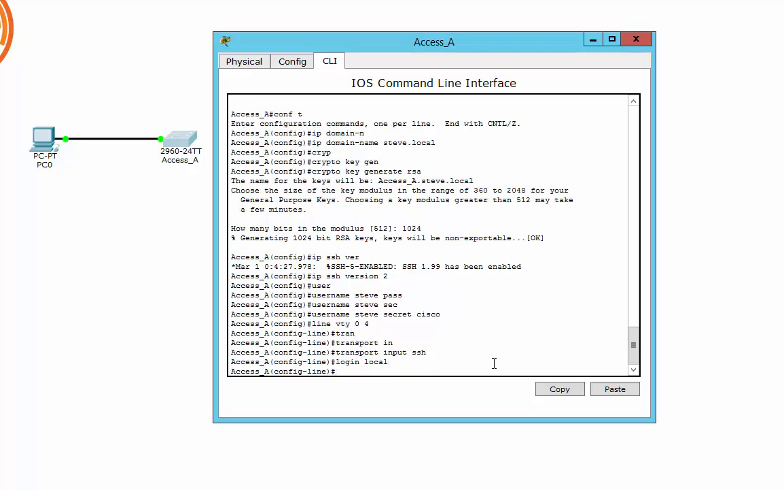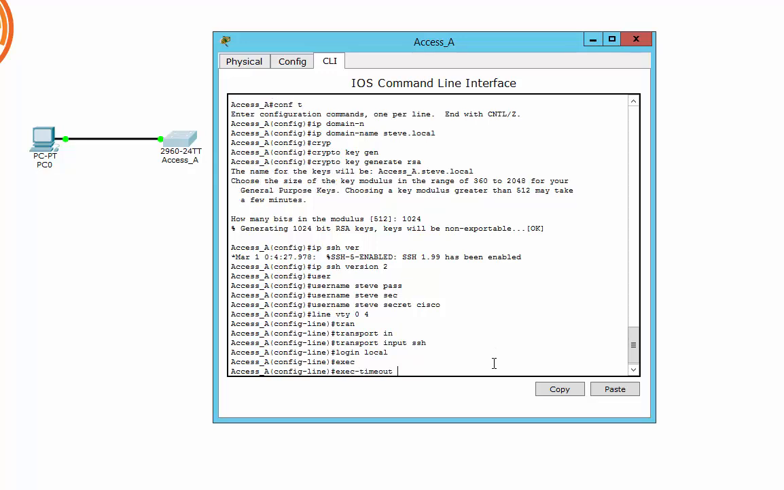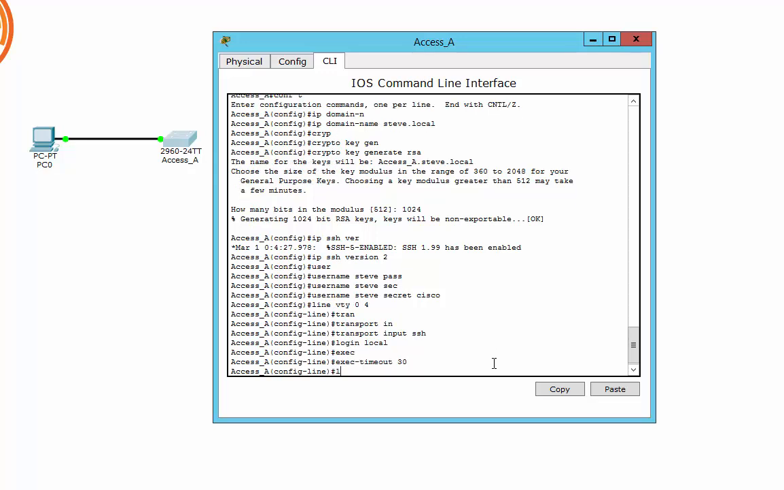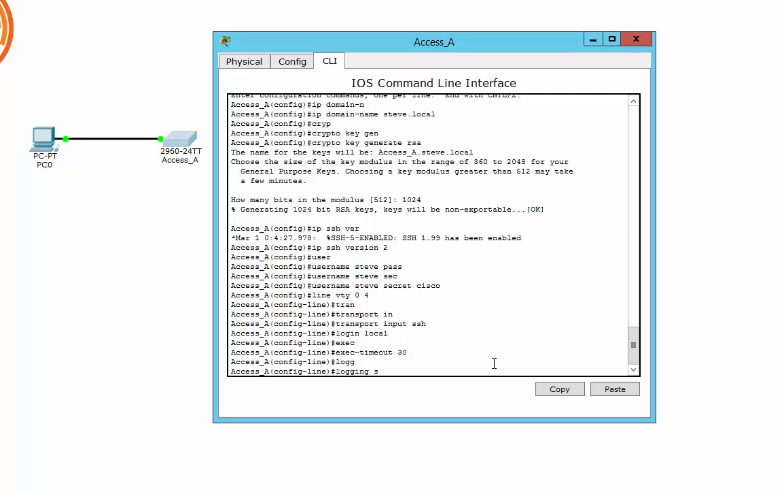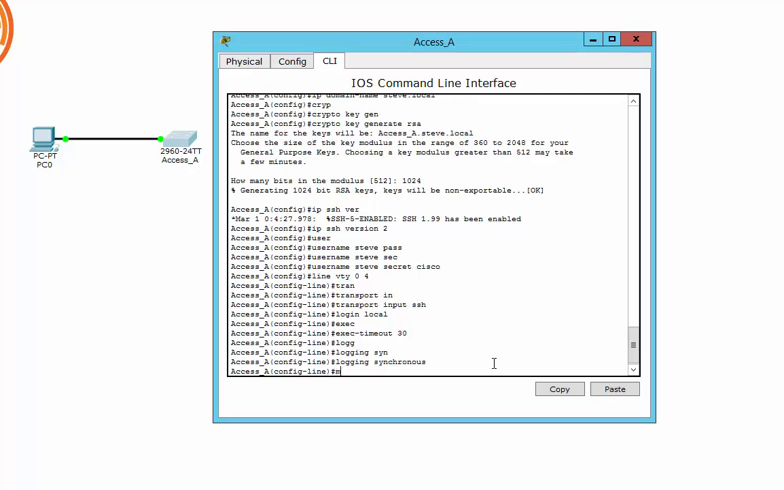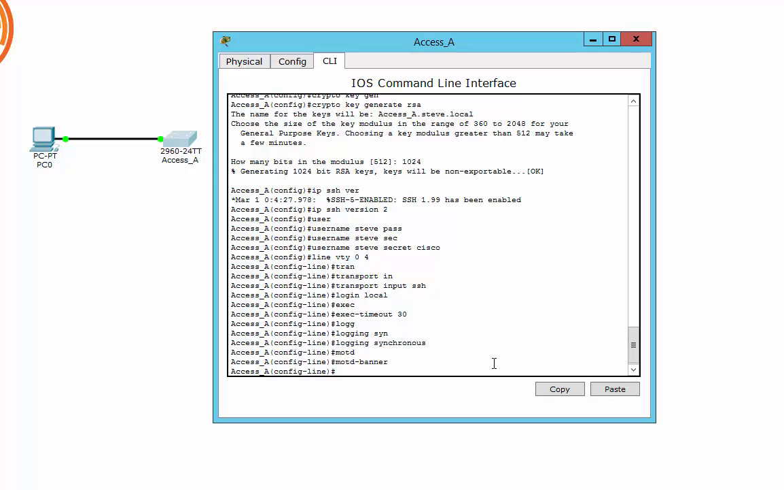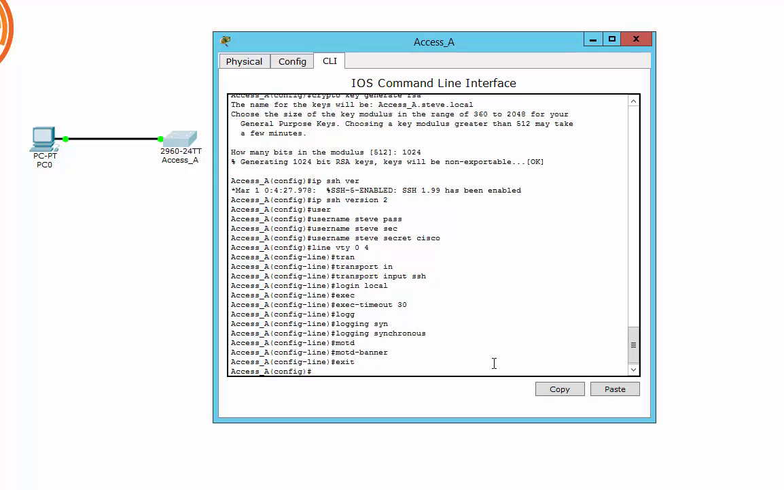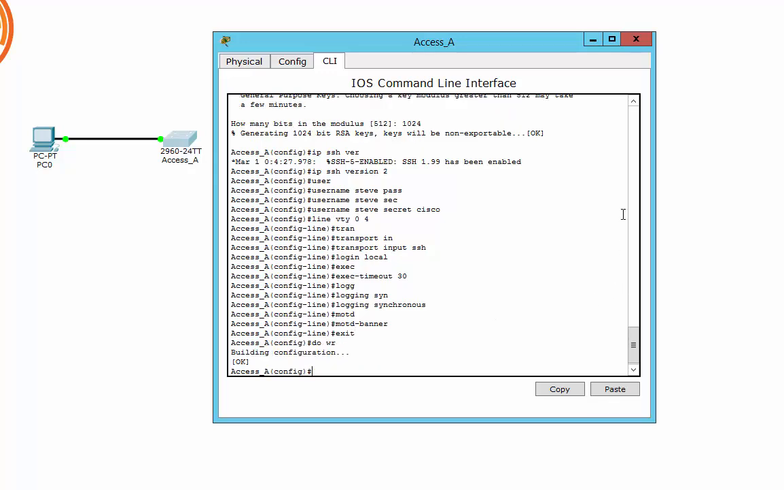The rest of it we can set up exactly the same as what we've done with Telnet. For example, exec timeout 30 minutes, logging synchronous, if you want to do that, and the message of the day banner. Nice to have that. That's it, we're done there, we'll just save that. We're finished on the switch side of things.